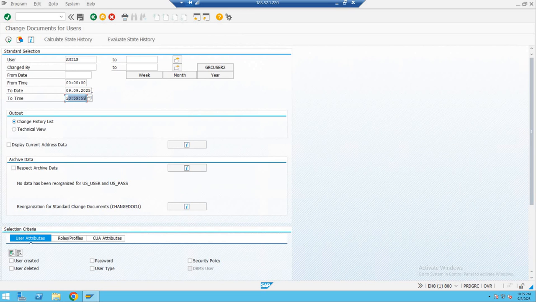So that's the reason I will remove this date. I don't require this criteria. I want to see whatever he has done till now. I can also see who created the user, who deleted the user, who set the password, and what the user type is. This kind of thing I can also check.